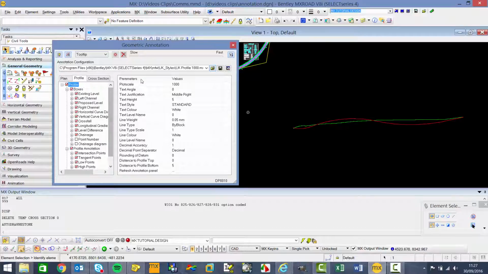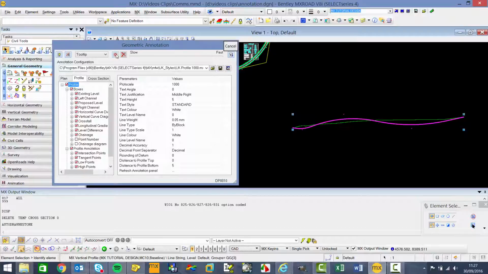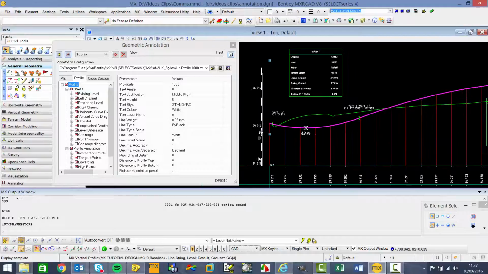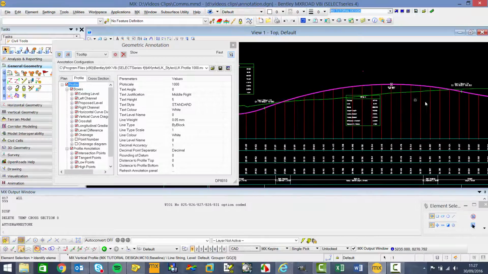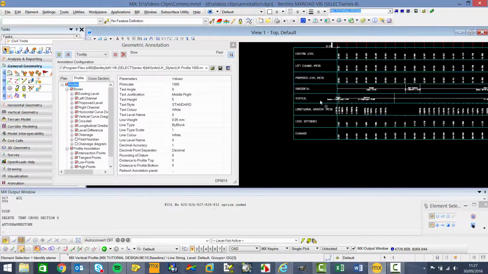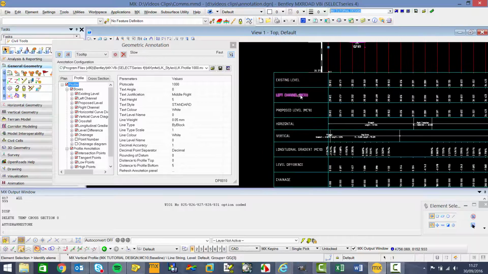The easiest way to do it, of course, though, is to pick our reference string again and then hit the annotation button and see what the default gives us. Lots of information on here, little scale bar along the side, vertical tangent point information, vertical intersection point information, and in the boxes underneath we have schematics, horizontal and vertical schematics, longitudinal grade, level differences, and the chainage along the bottom, existing left channel level, proposed level for the center line.